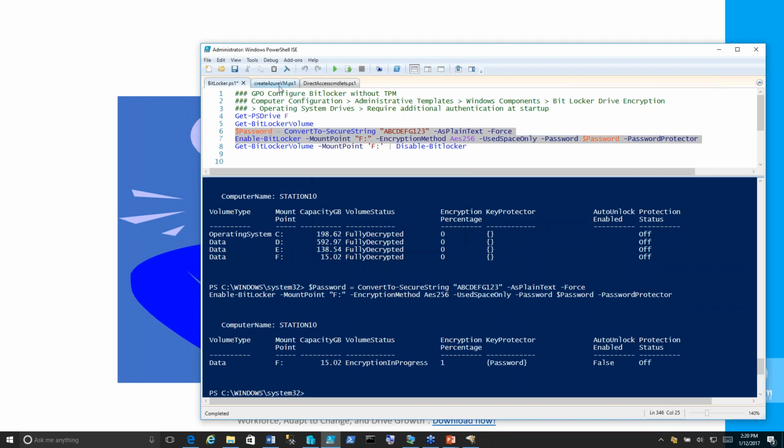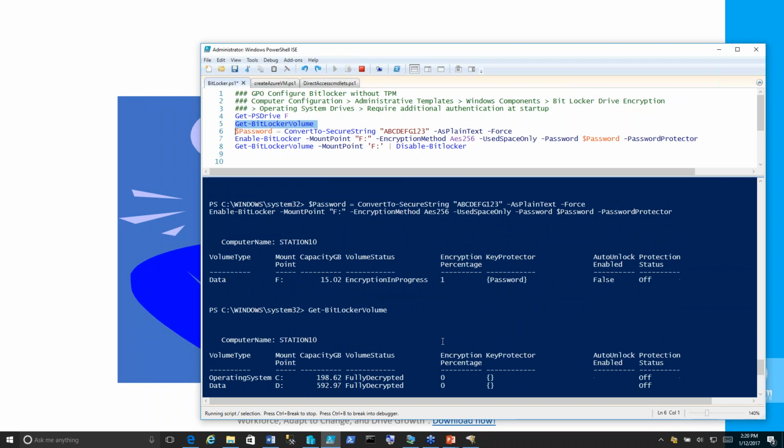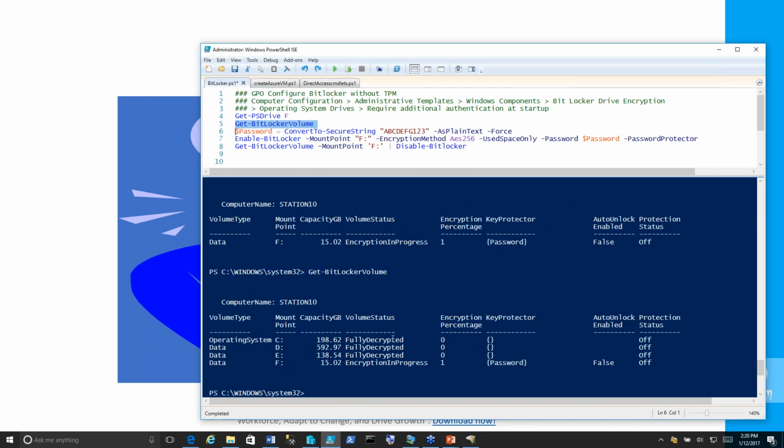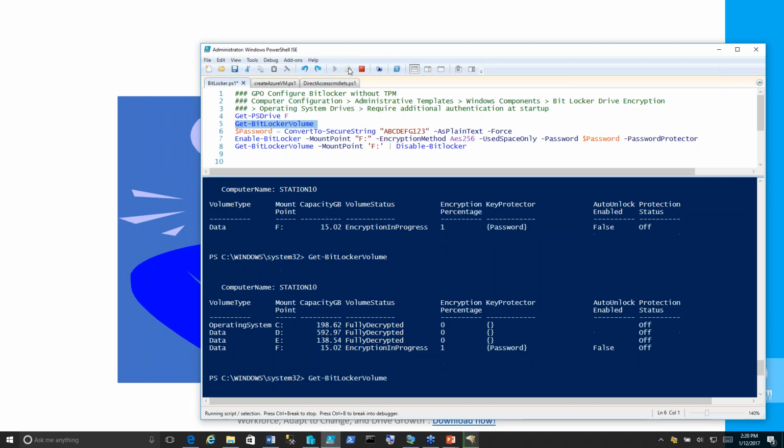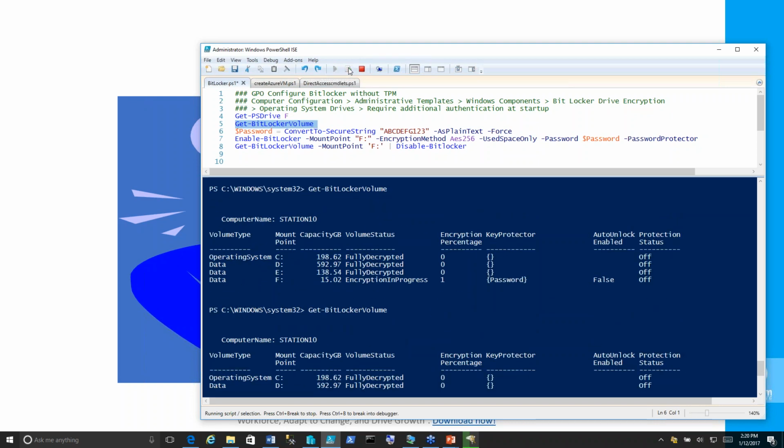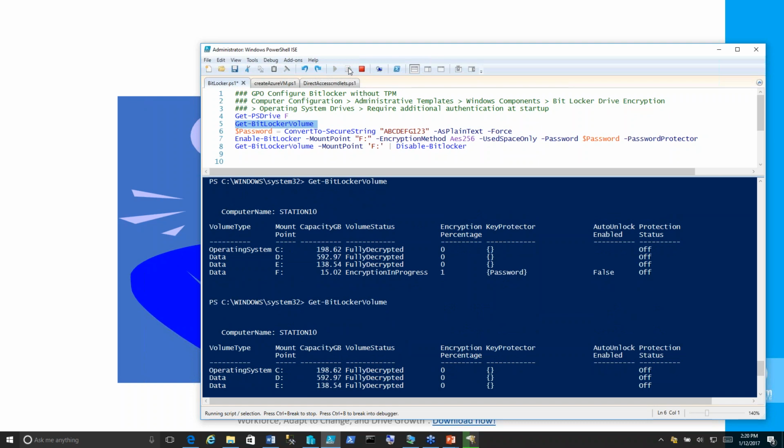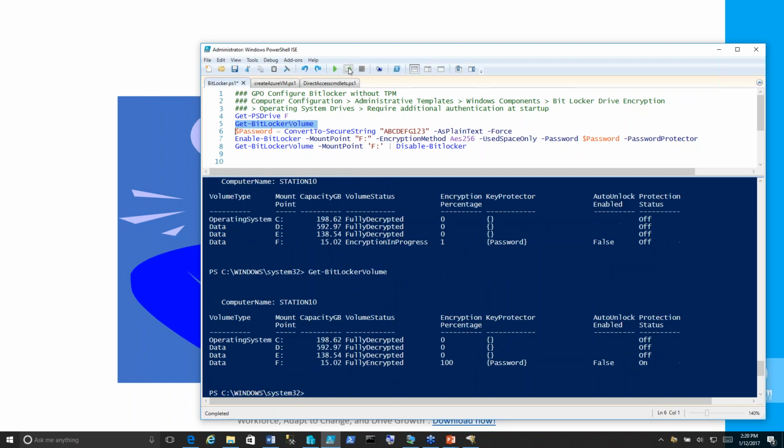There we go. All right. So let's go ahead and get the volume encryption information again. All right, and everything is fully encrypted except for my F drive, and it says encryption in progress. That's the current status of my F drive. There we go. All right, so now my F drive is 100% encrypted.